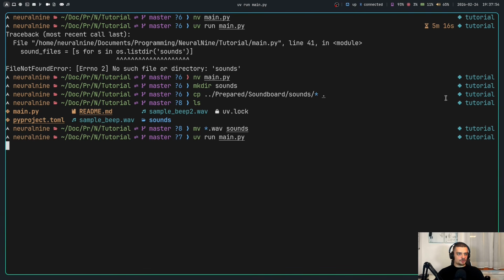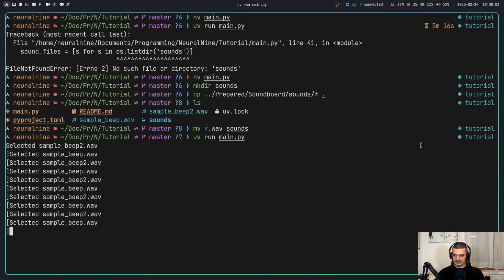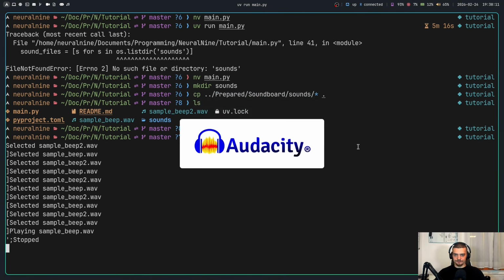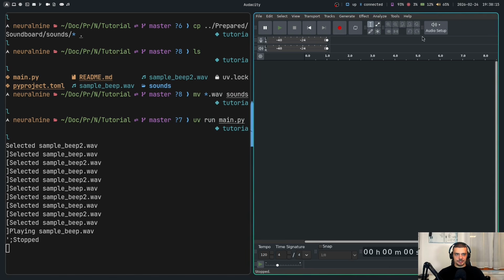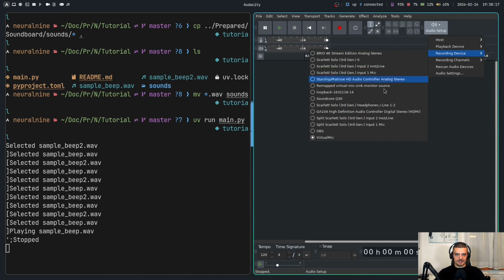Okay, so nothing happens right now. And I also, for recording, don't use this microphone, so you're not going to hear it here. But if I now try to do something, you can see I changed my selection here. I can also play it. I can also stop it. And we can actually see that this works by opening up Audacity. So here I can go and say audio setup, recording device. I can select the virtual mic here. So that is the thing that I can use as an input.